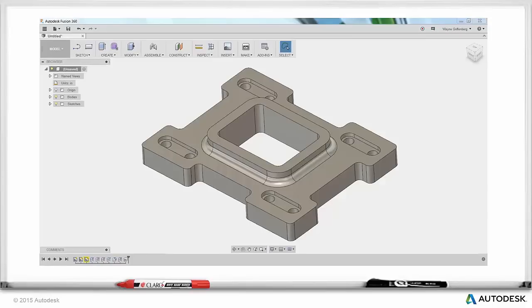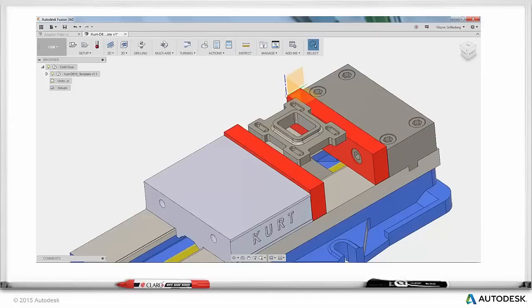This is the part, just a real basic part, an adapter plate we're going to make, starting from scratch. And we're going to download and upload our Kurt vise and make an assembly out of it that we can use to match what's on our machine. With that, let's get started.